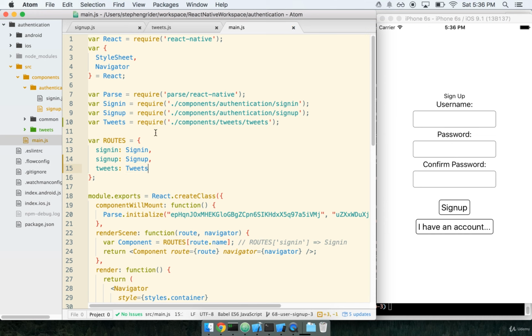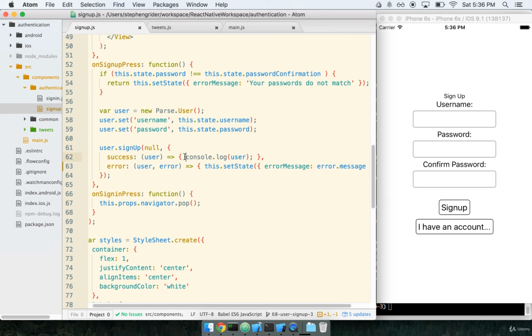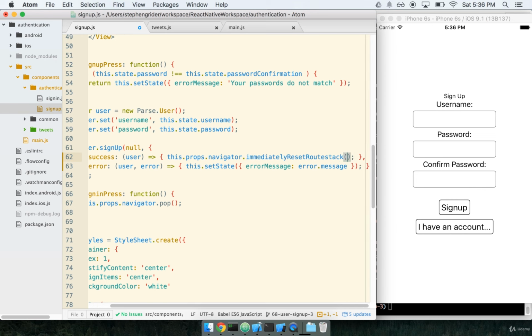Okay, so now a little bit more back on topic. We just created our tweets component and registered it with our navigator. Now, in the case that the user successfully signs up, we need to navigate them over there. Unlike the usual push and pop that we've done up to this point, this is a case in which we're completely changing the context. So instead of using push and pop, we'll say this.props.navigator, and then immediately reset route stack, capital S stack.